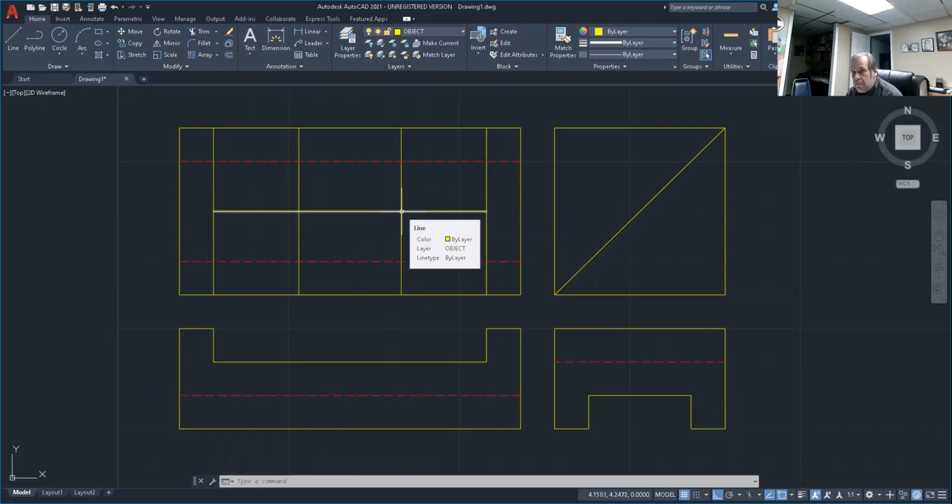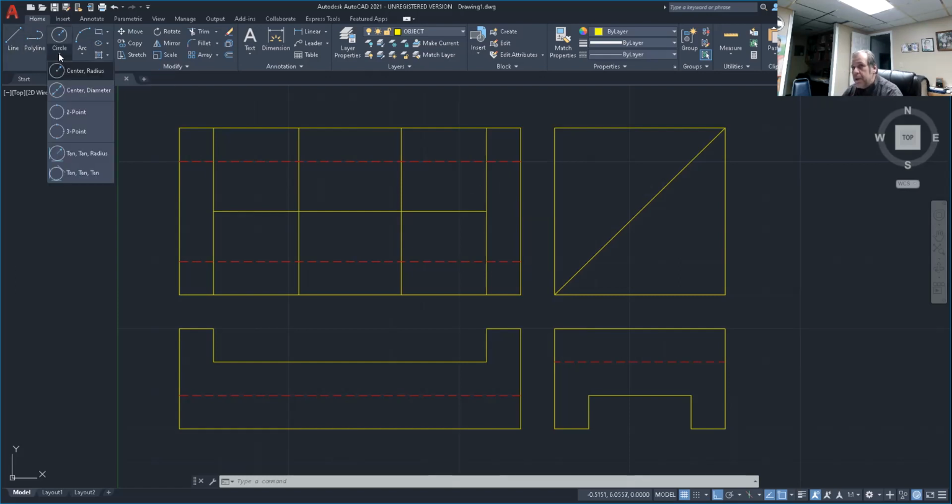Now when I draw circles, there are multiple ways that I can draw circles. And I'll show you just a couple of those. But if you look at the drawing, the measurements for those circles are a diameter of 0.75, correct? So diameter 0.75, not a radius, it's a diameter. So if you go up to the circle command, it's the third icon over at the very top left-hand corner, hit the down arrow key. You can see that we can draw a circle with a center radius, center diameter, a 2-point circle, a 3-point circle, a tan-tan radius, and a tan-tan tangent circle.